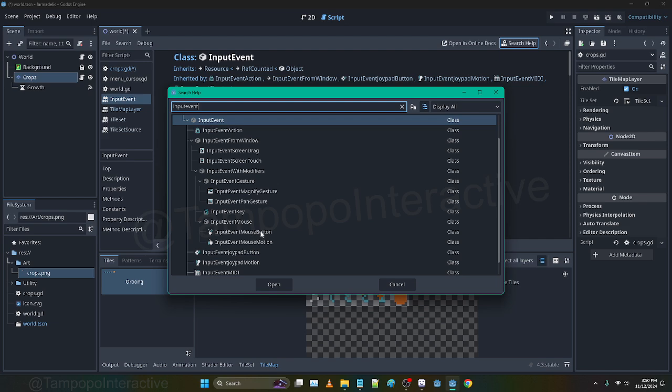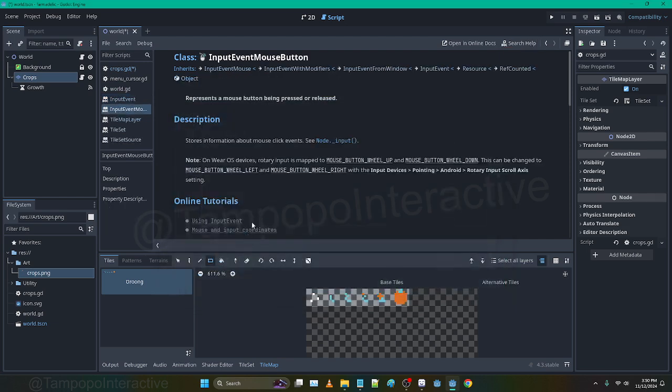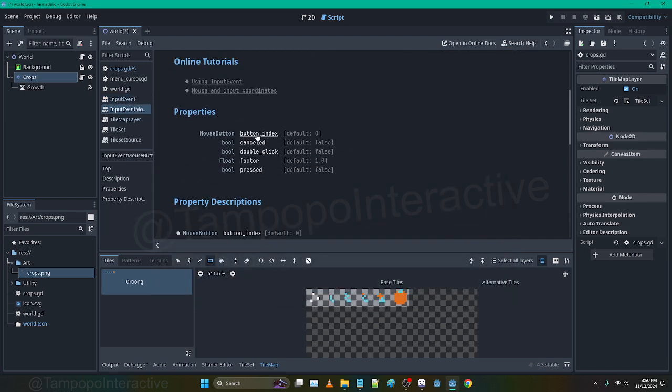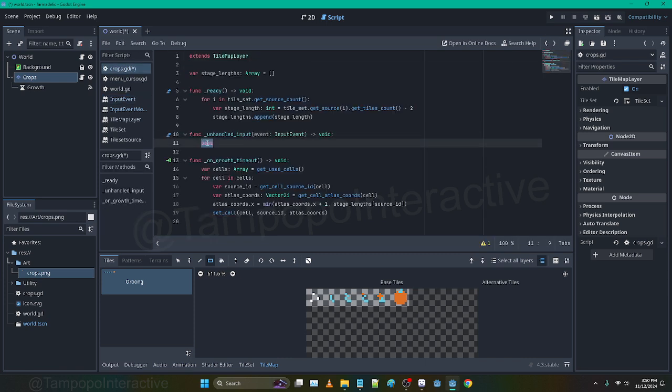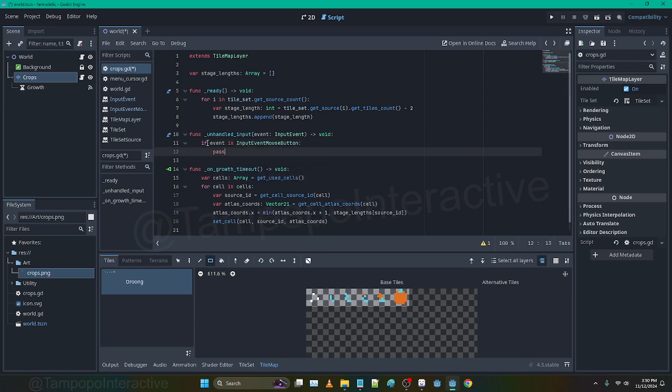Input event mouse button. So that's what we're going to want to use. Then we check the button index. So we can do if event is input event mouse button. Let's see if that errors. Are we good? All right, cool.